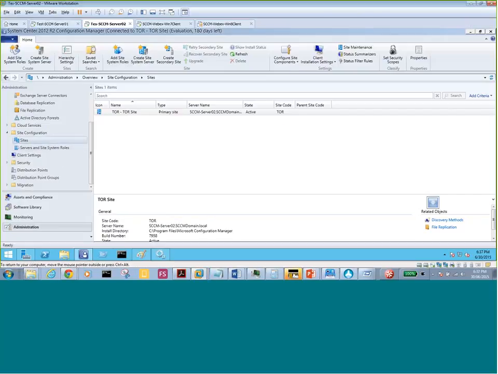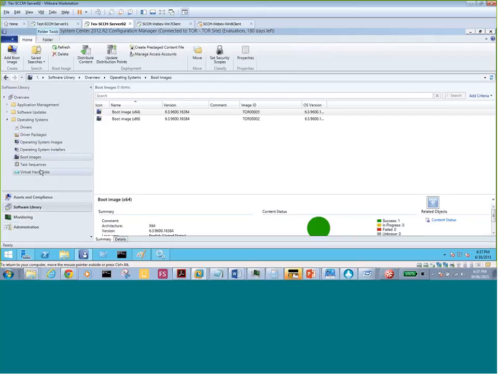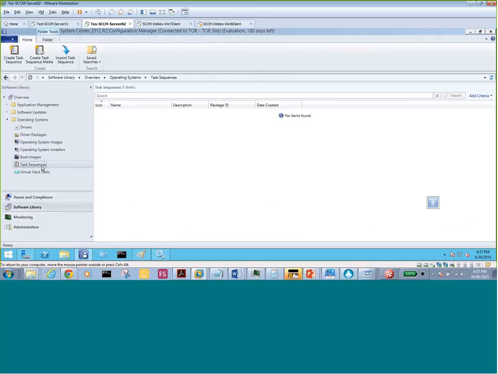Anyway, going to the software library and then going to task sequences. In your case, there will be a task sequence or two. In my case, there's nothing because it's a new environment. I'll just right click and create task media. And I'm sure that it's not going to disturb your previous configurations. I hope. Sure, and hope as well. So create task sequence media.